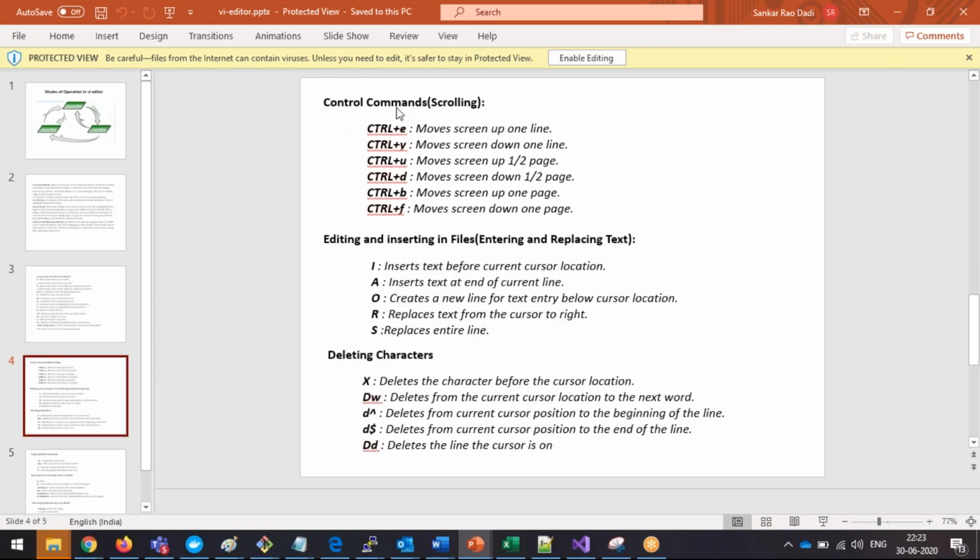Then this is the slide for controlling the commands: screen up, screen down. Like we can have multiple screens, right? So if you want to move page-wise, these are the shortcuts. Now this is the editing modification. We have used I for insert mode. We have some other options too. Insert text at the end of the current line: if I use A, it is going to insert text at the end of the line.